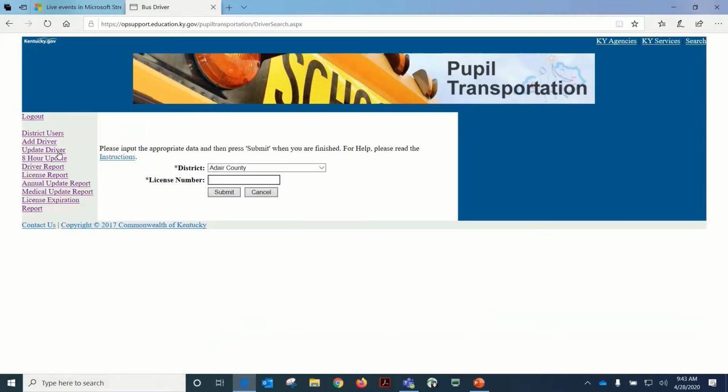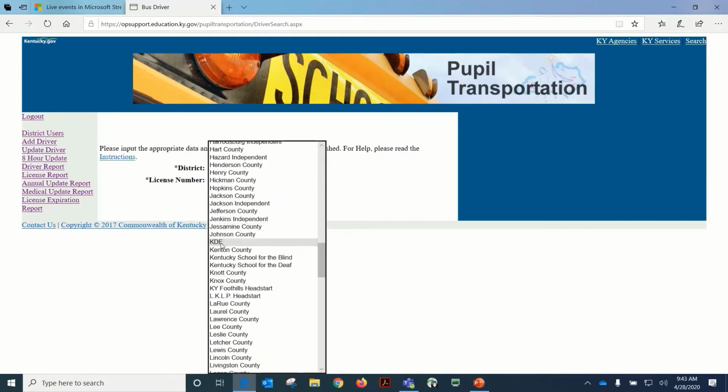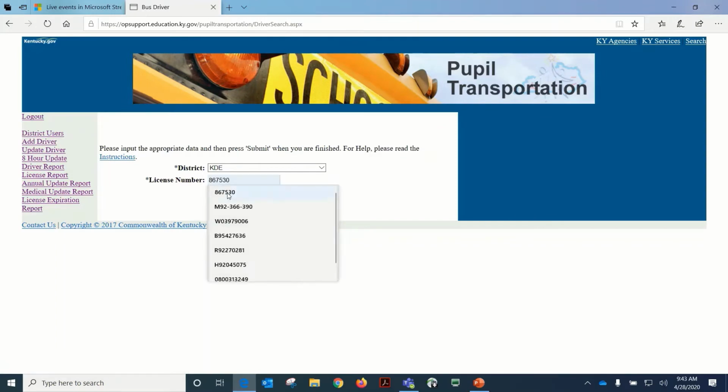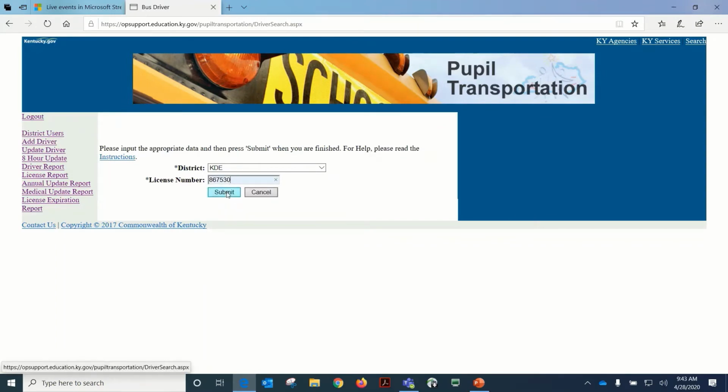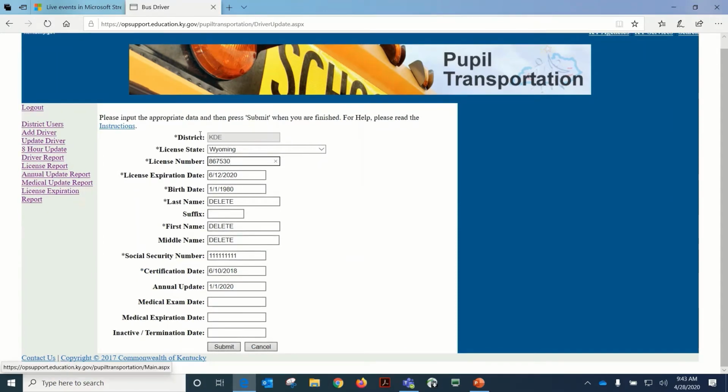To update a driver, you'll click the update button. Your county will also appear here. I will use a driver that we have set up for KDE that's fake. Enter the license number and click submit. It will pull up all the same information from the last screen, just like adding a driver, except the inactive and termination date.